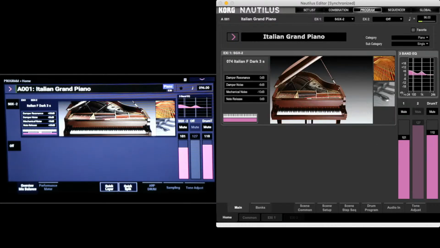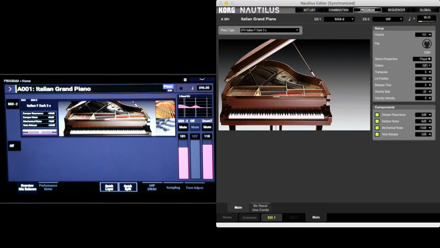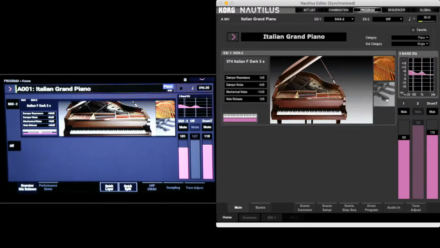So let's see, back out to home. So if you want to turn off the damper resonance, these are all screens that are on the keyboard. You can turn the damper resonance off. You can do all of that from the software. Let's go back out to the home.